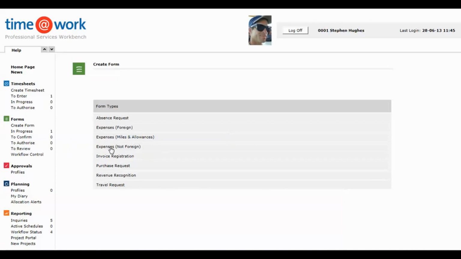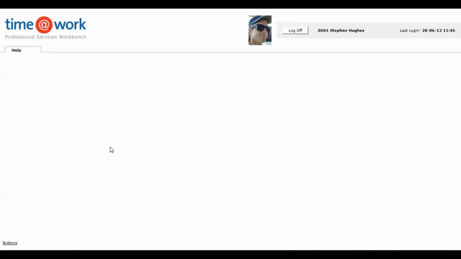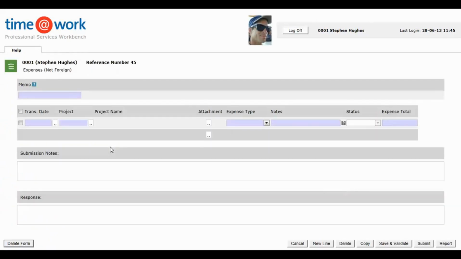Let's start by looking at a very simple expense form for non-foreign expenses. In this configuration, as an employee, note that there are these tooltips here. I could enter a generic description that, just for my purposes, will help me to remember this form, such as trip to London.